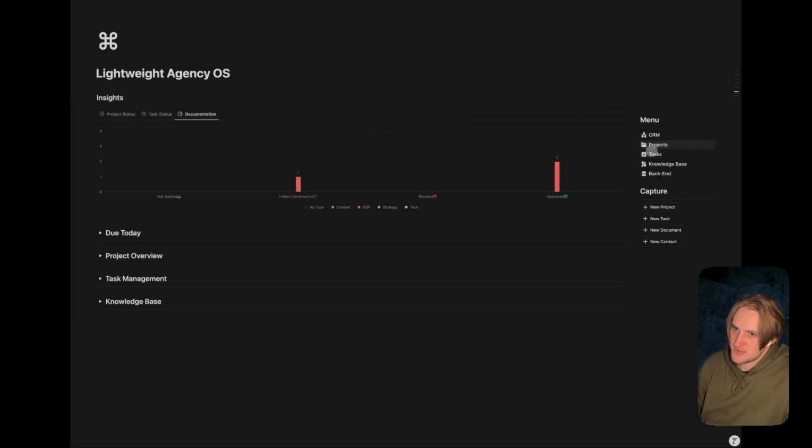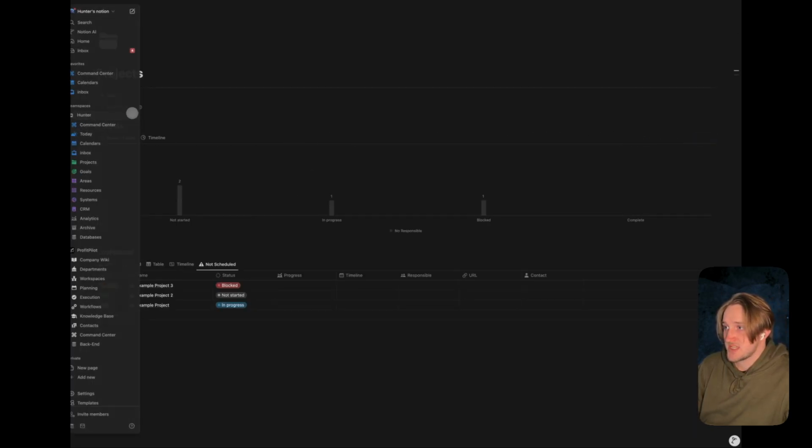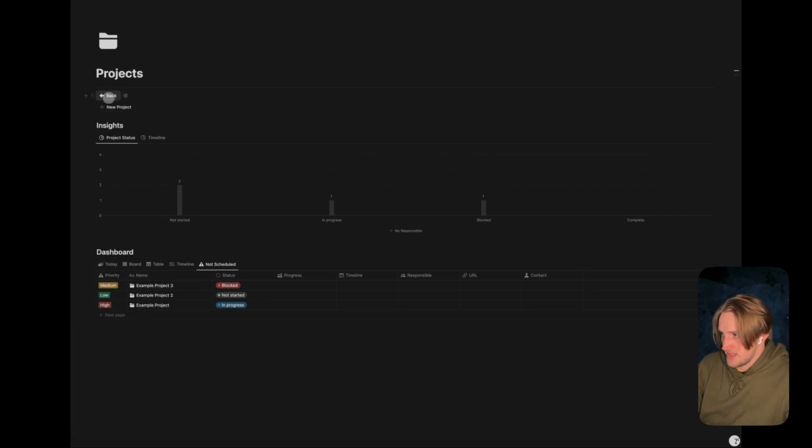So if we go to the next one, projects, we can click on new project here, as well as seeing everything that we saw before, including the insights. So we can get a bird's eye view, timeline.